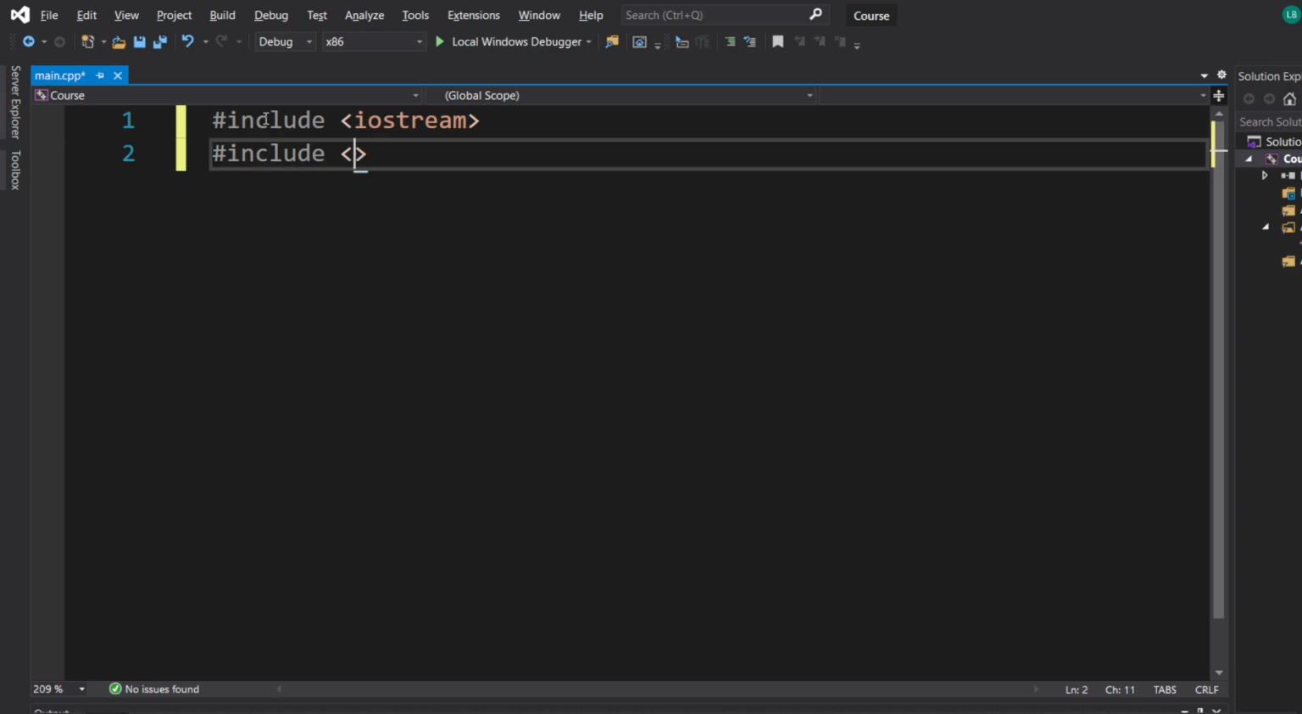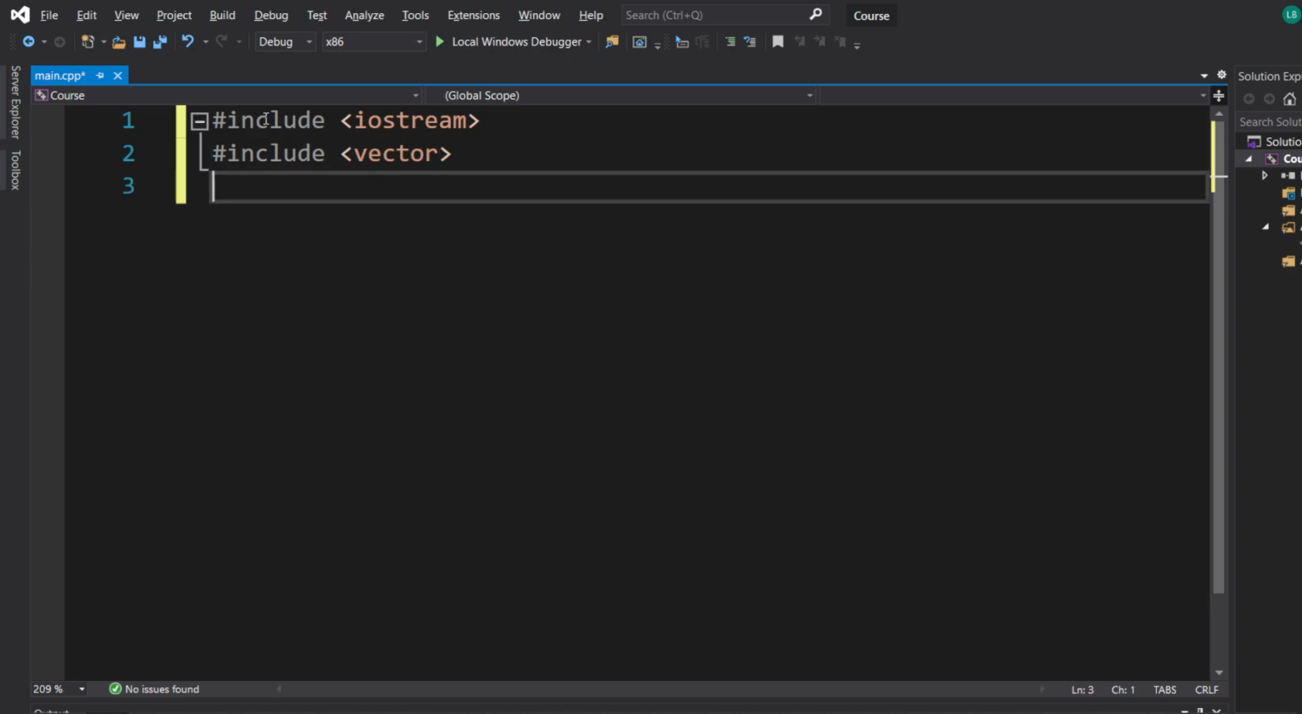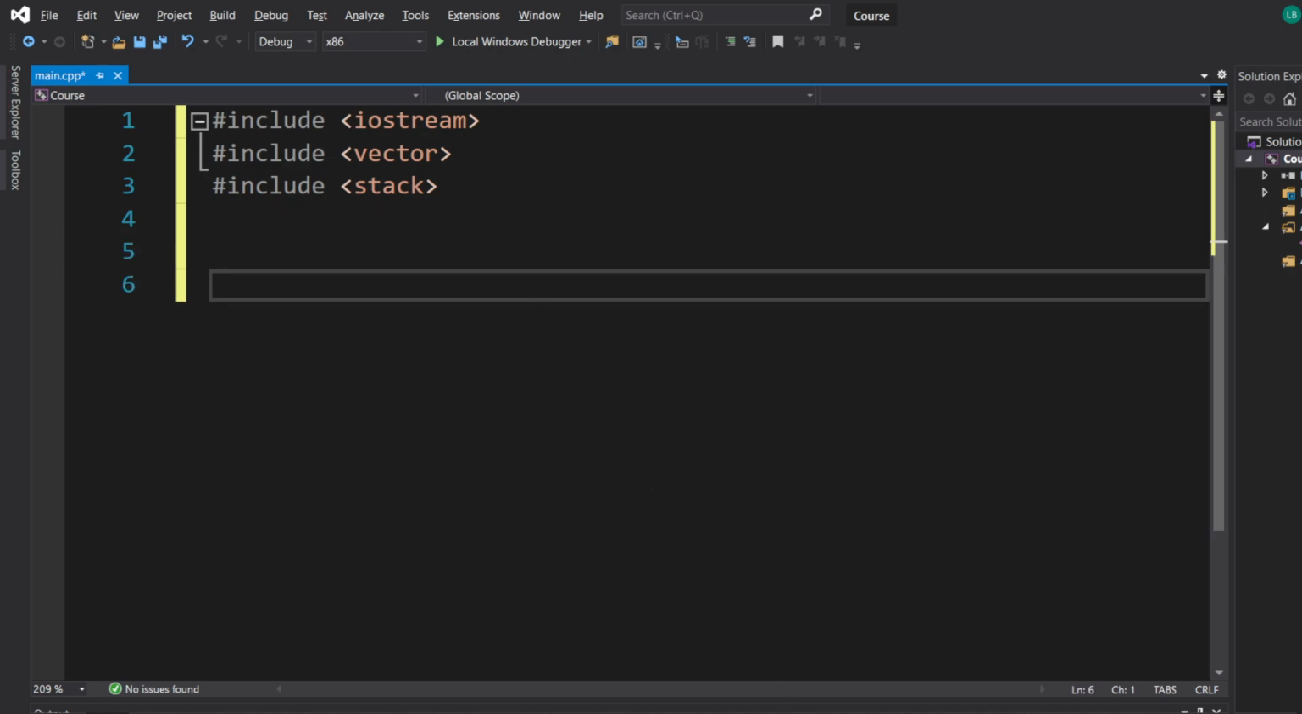Also, we are going to use vectors, right? And since this is a problem about the stack section, we are also going to use the stack data structure. So we include here this stack library.